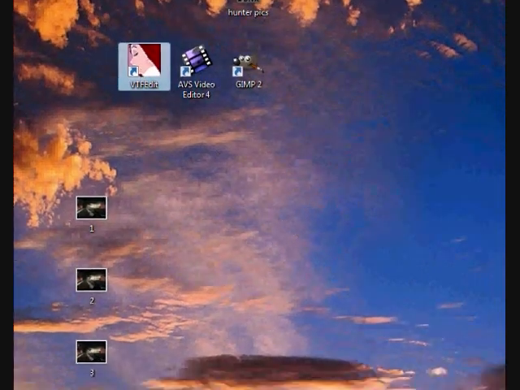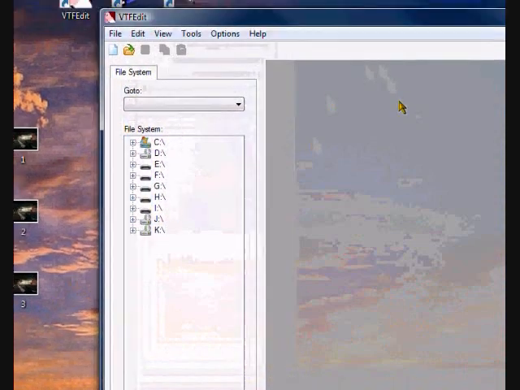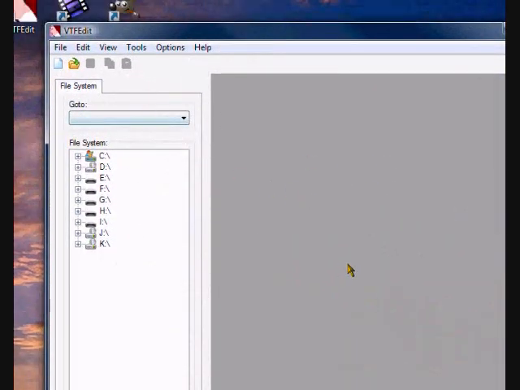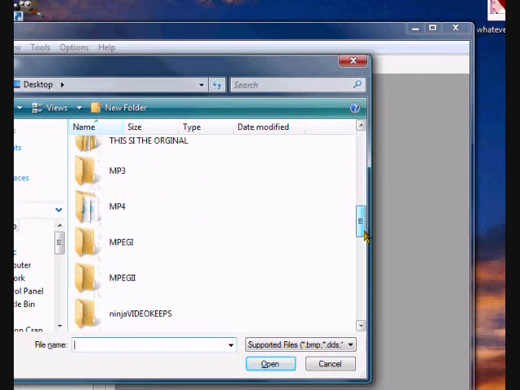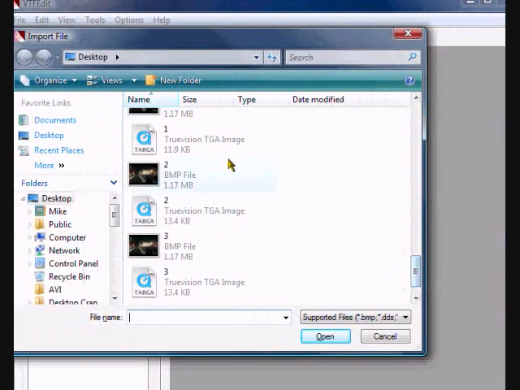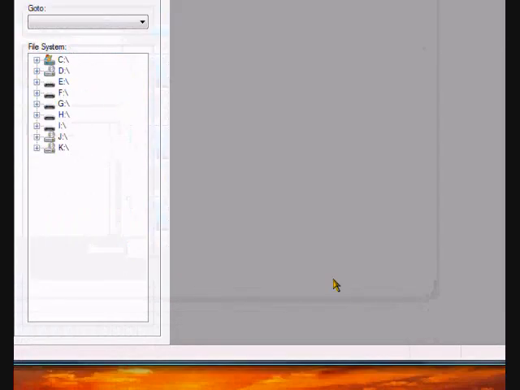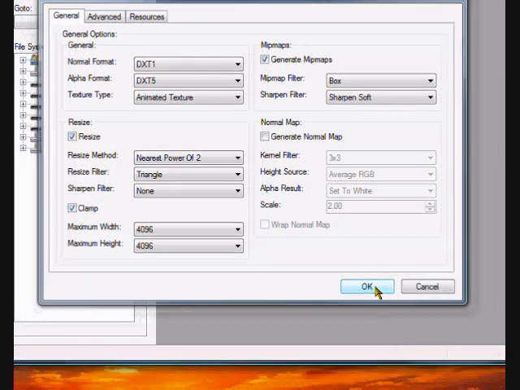And you're going to go to VTFEdit. Now, this is going to open up. If you know anything about the program, go ahead, you know what you're doing. If not, you're going to open this up, hold Control and hit I. When you hit I, you're opening your files. You're going to go to your 3 files, 1, hold Control, 2, and 3, and hit Open. Then hit OK.